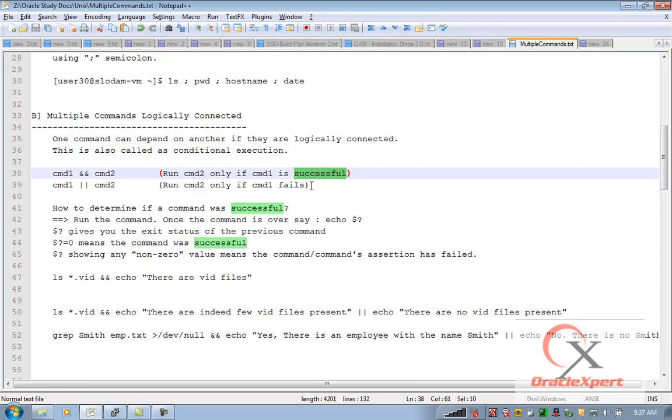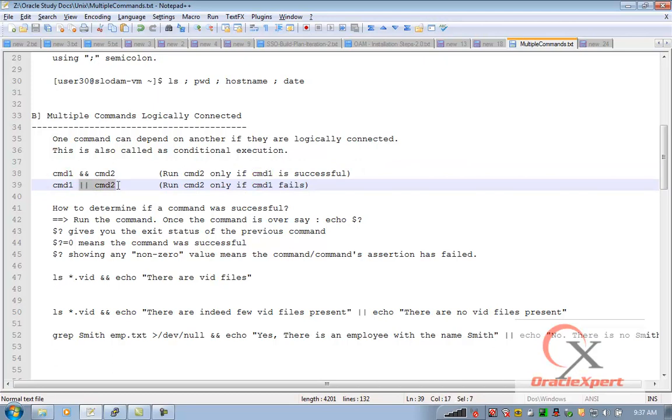And now you know what we mean by successful execution. If the exit status of a command is 0, that means it's a successful execution. So command 2 would run only when my command 1 is successful. Whereas the other notation is command 1 double pipe operator command 2. In this case, command 2 would only run if command 1 fails.